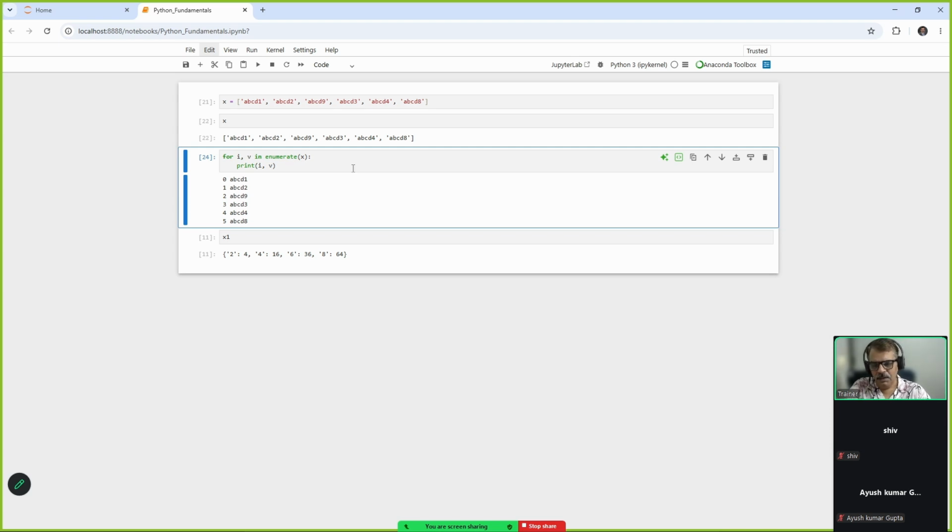Right. Now, to loop over two or more sequences. Suppose you have two or more lists, and you want to loop through those lists at the same time. The entries can be paired with the zip function. We have a zip function, and you can pair entries using that function. So let's create two lists.